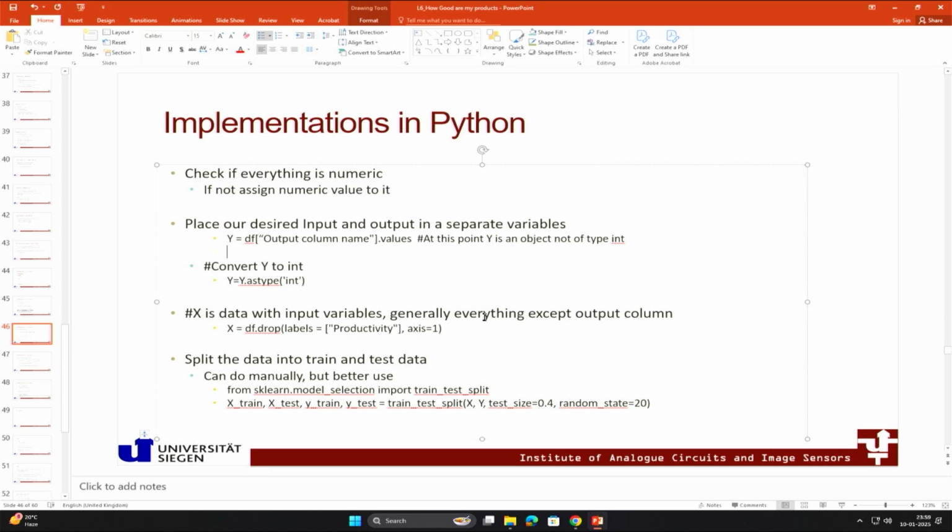Got it? Without error? Good. So what do we do next? So y might be an object at this time. It may not be a bad idea to change this type to become a normal integer. And that which we do with this line, y is equal to astype integer. What's the name of my column? Fail pass or pass fail? So pass fail.